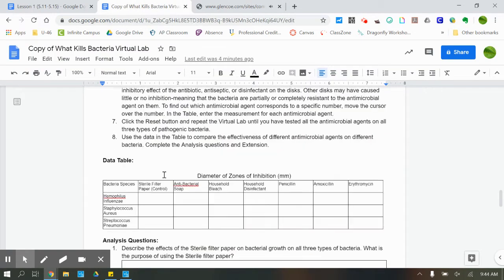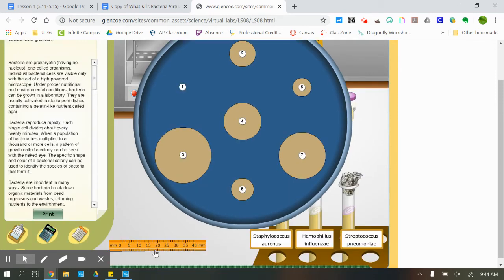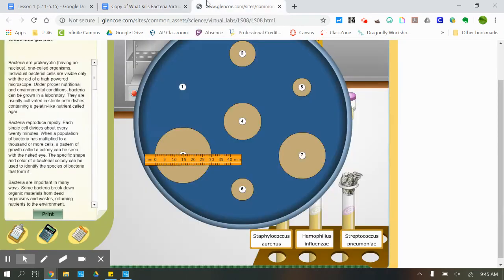But we want data, right? When you go down through this procedure, you have to collect data. So let's grab a little ruler down here. This is in millimeters. You're going to start the 0 at one side of the circle and go all the way through directly in the middle to the other side. And so this says 30 millimeters, okay? And this is for household bleach. So this is my bacteria. This is household bleach. So I would type in 30 millimeters right there, okay? Same thing, and I'd go through and do the rest of them.